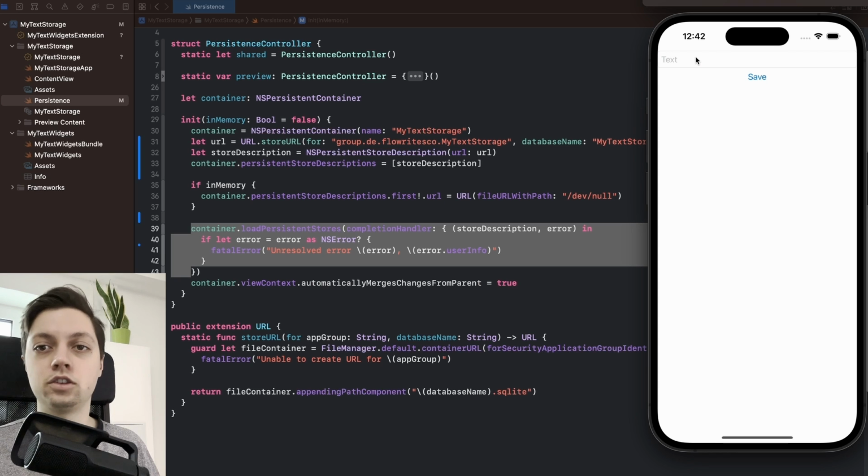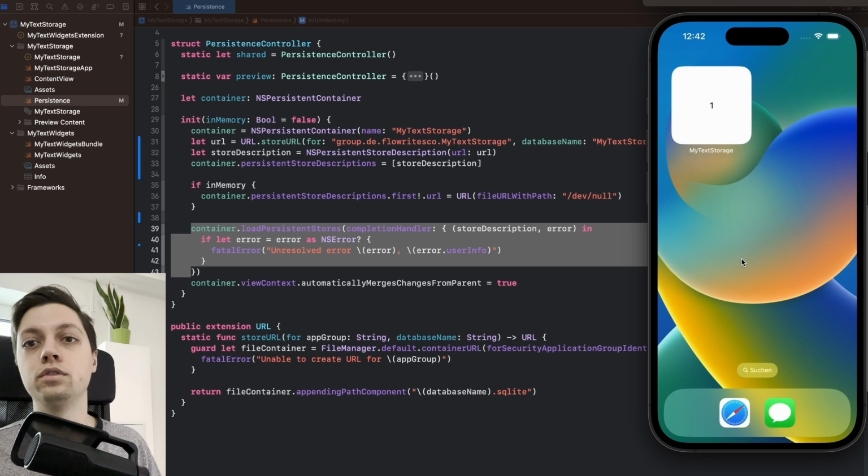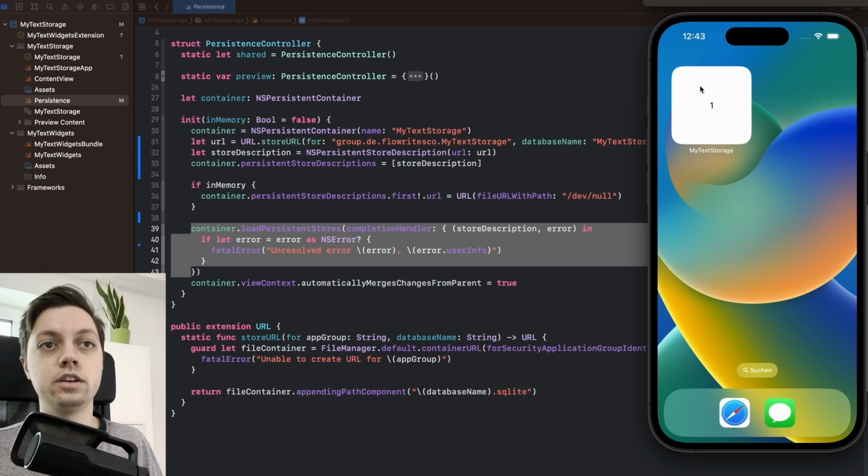So now let's actually try out our implementation. So let's say this is my first text entry. Let's hit save. And it is saved indeed to our list. And going to the home screen now, you will see that the widget shows a 1, which is the count of items in our CoreData SQLite file or in our CoreData storage.